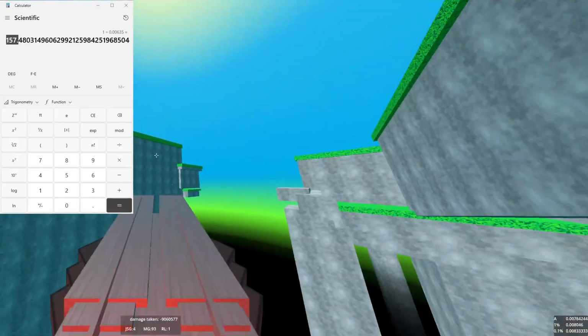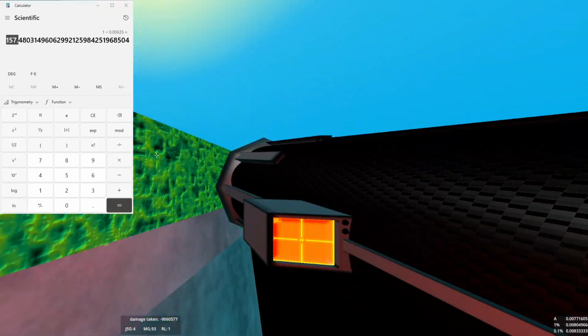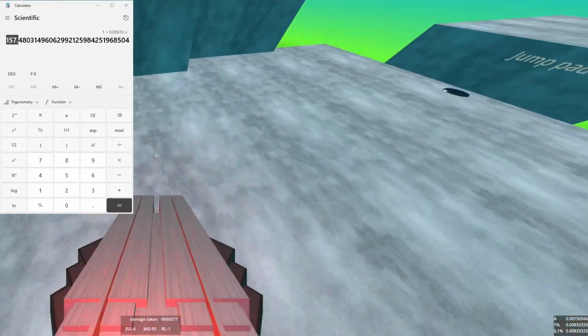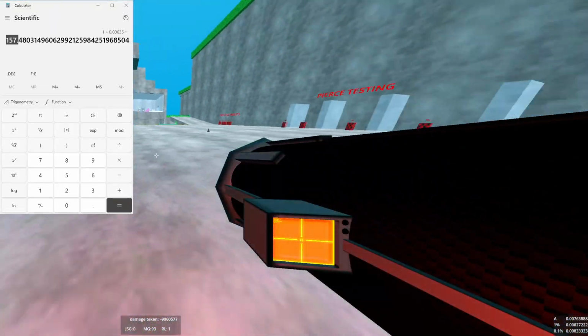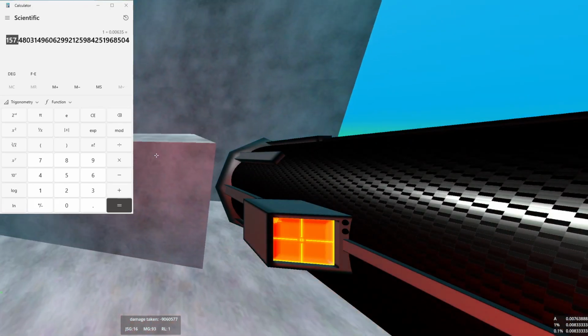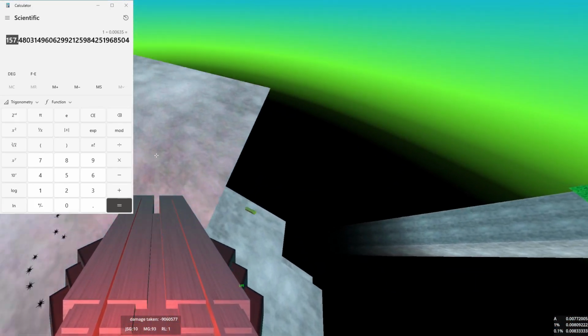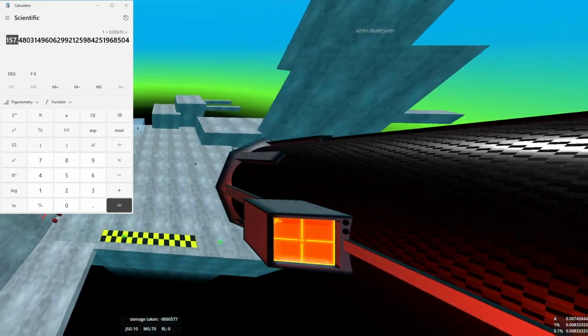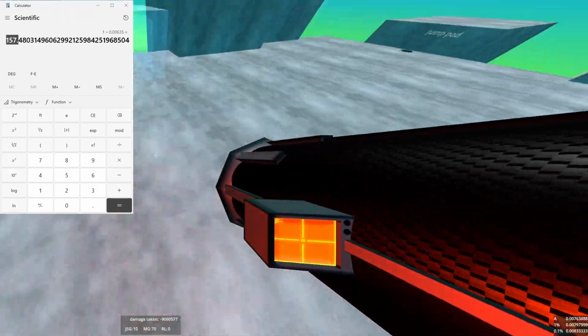I am a good programmer. That was sarcasm. But yeah, this shotgun needs to get fixed, because as of right now, it is a catastrophe.